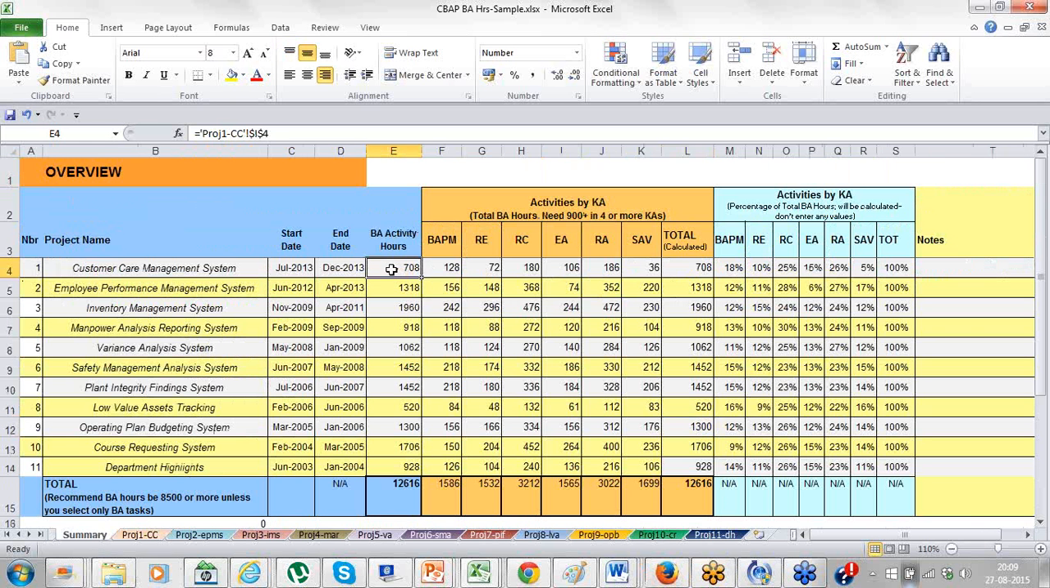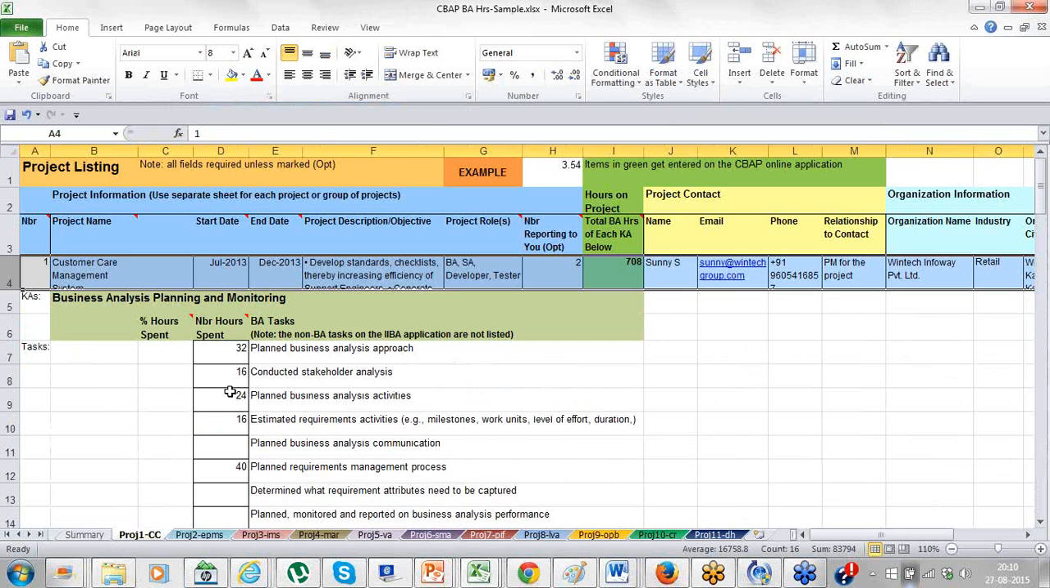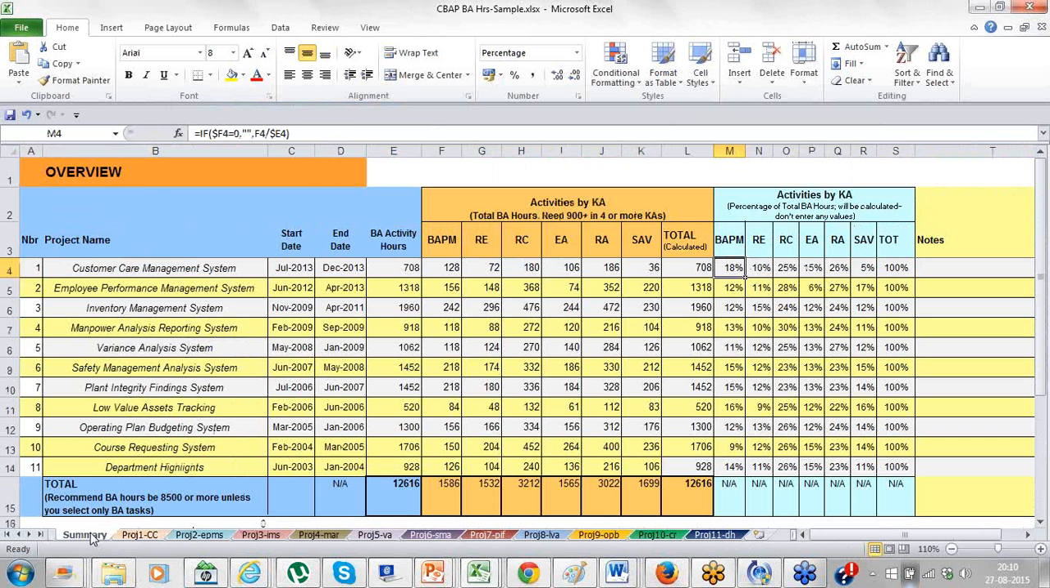So here this 708 hours, and BAPM had 120 hours, 72, 180, and all that comes automatically over here, and these percentages actually are calculated automatically. So in the application, you need to put the project information that will come from row number 4. You will give that project information which is coming from row number 4. You will give the total number of hours on this project. You will also put the percentages in every knowledge area, so you will put those from here.